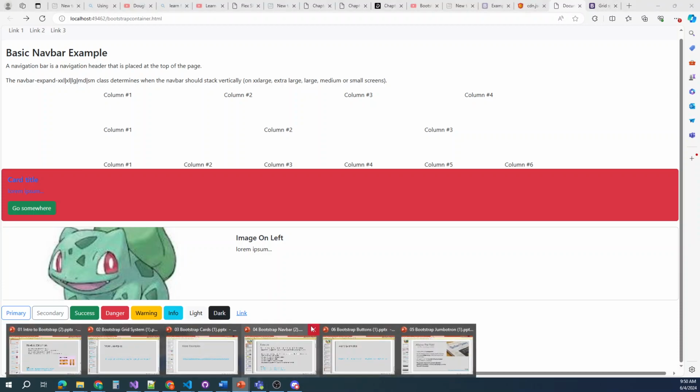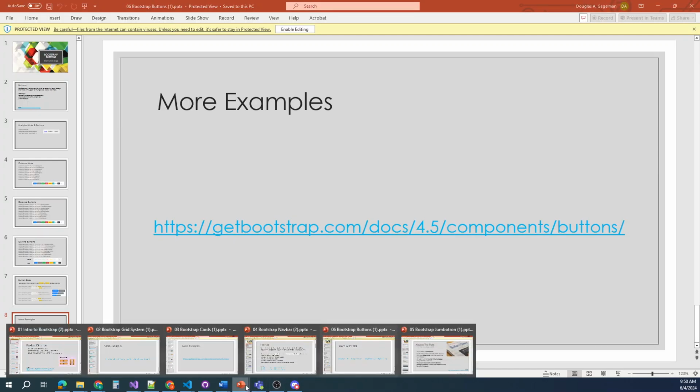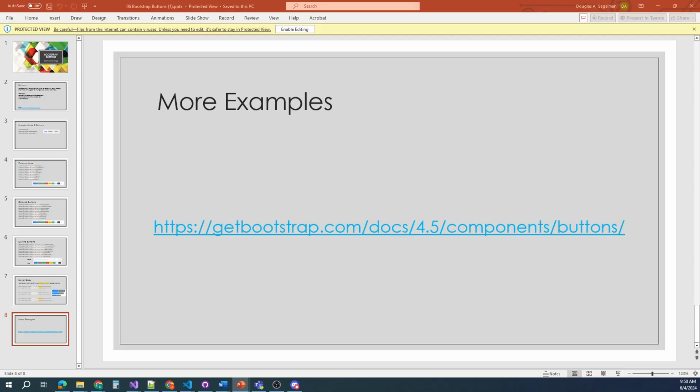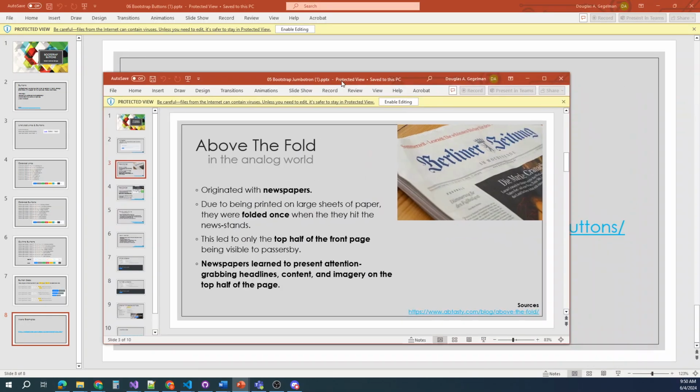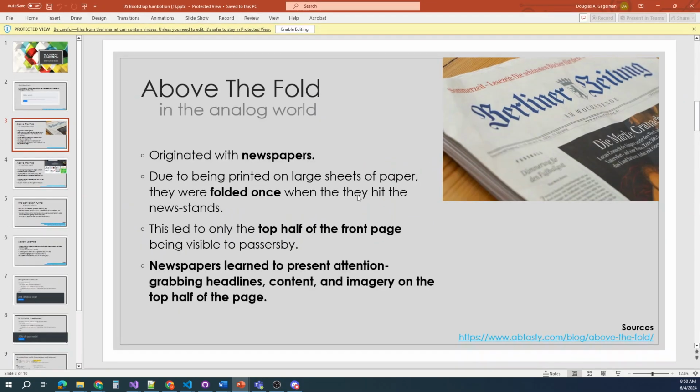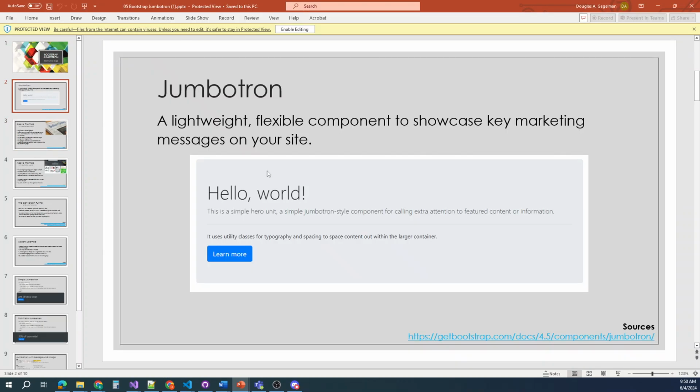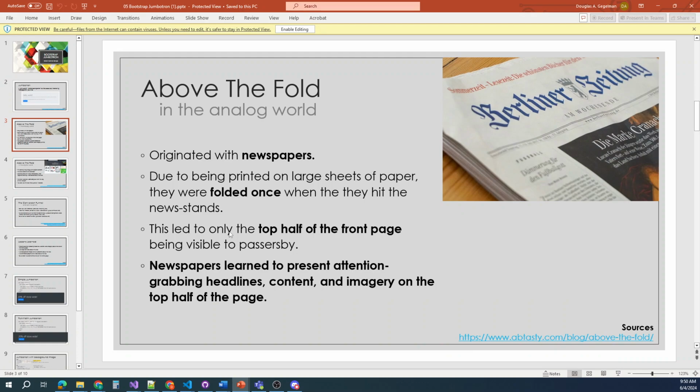And then finally, the Jumbotron is outdated. They're going away with it. There's other ways to set it up though. So above the fold, let me get back up to the top as I go through here. Jumbotron, a lightweight, flexible component to showcase key marketing messages on your site. It's usually like an attention grabber kind of a thing. Hello world, blah, blah, blah. Got the button and stuff on there. Above the fold, an analog world.